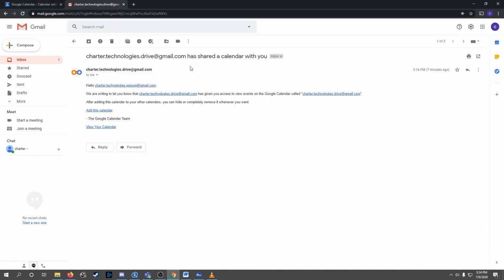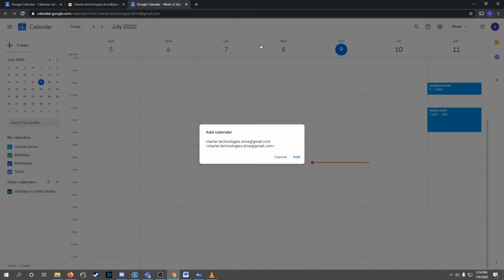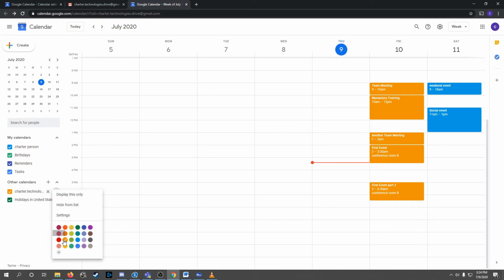So they simply open up their email, click add this calendar, which will then bring them to their Google Calendar. They'll be prompted asking them to add the calendar. They simply click add, and they can all of a sudden see all of those events under that chartertechnologies.drive calendar that we shared with them. And then they can go ahead and customize that color to be whatever they want it to be, like with all the other events, like so.